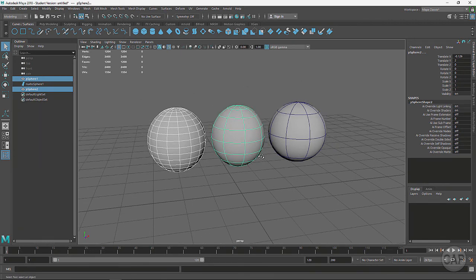And we will come back in the next lesson and learn about the modeling toolkit.